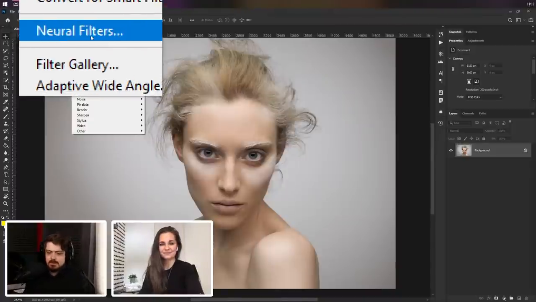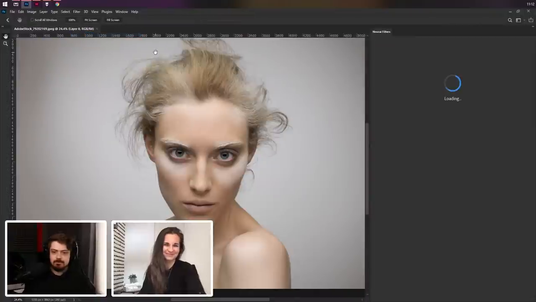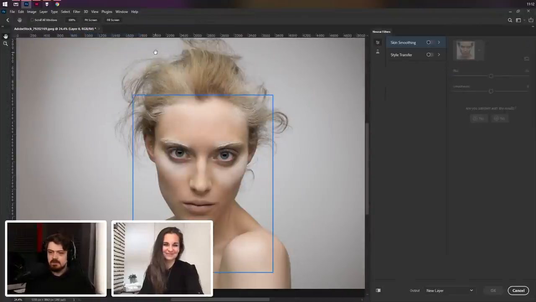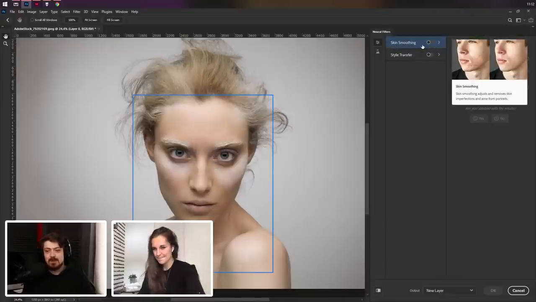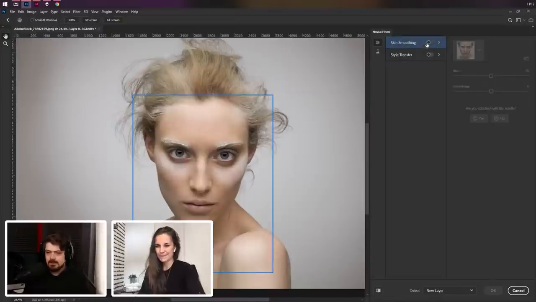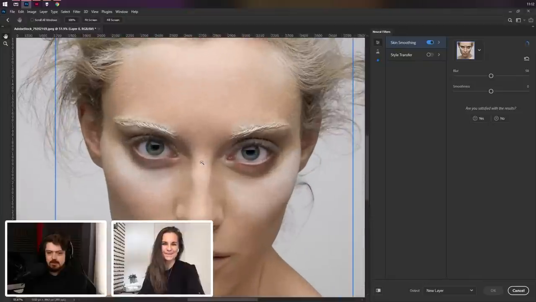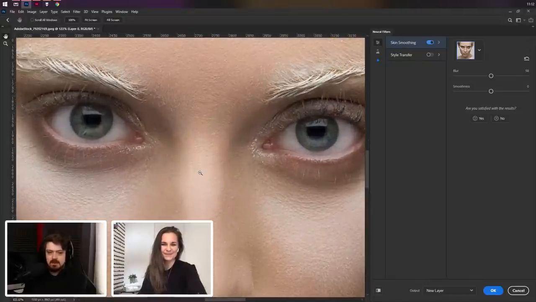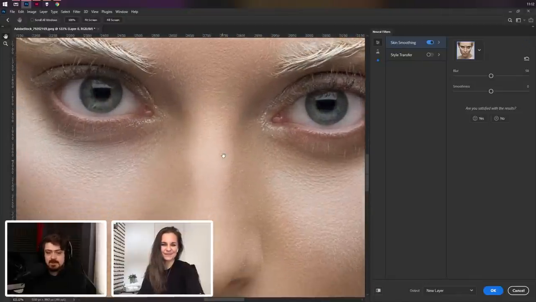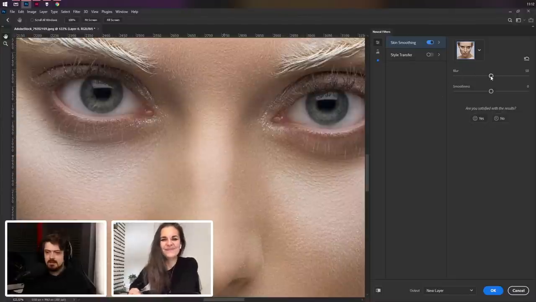Right, neural filters. So let's open it. It will take a moment. And right here, already selected, it says skin smoothing. Look, and you even have a preview image, how great is that? So let's check it out. Let's zoom in so you can see what's going on. And already Photoshop has smoothed the skin.